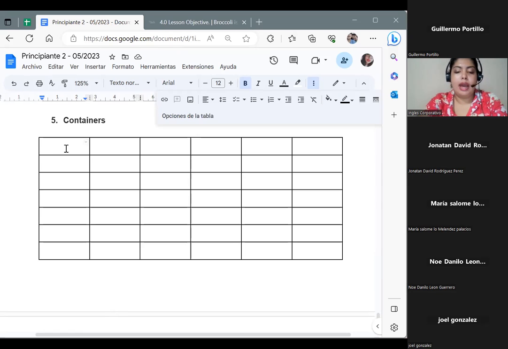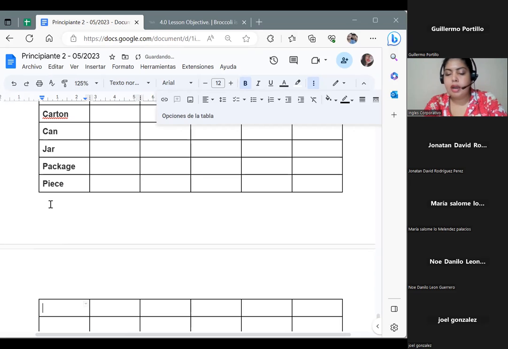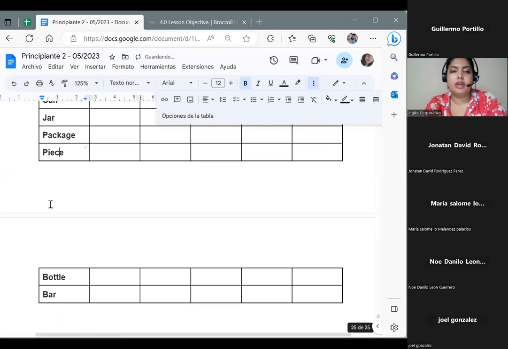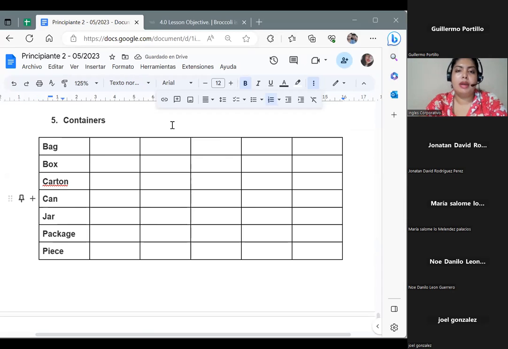We have the first one, a bag. A box. A carton, a can, a jar, a package, a piece, a bottle, and a bar. Estas son las categorías. Vamos a ver ahora. En la primera, bag.